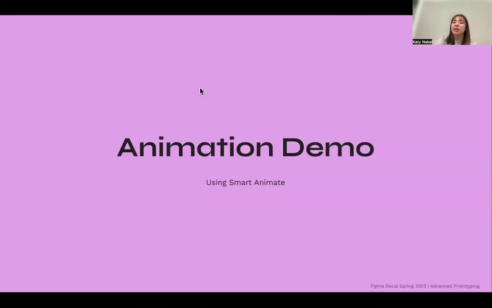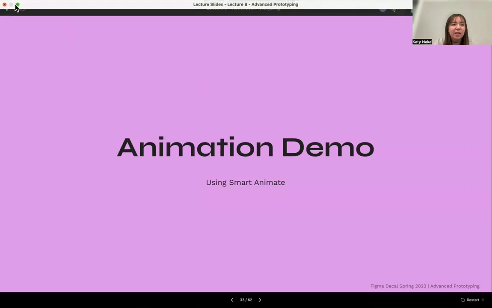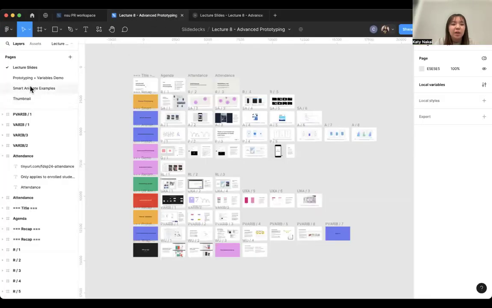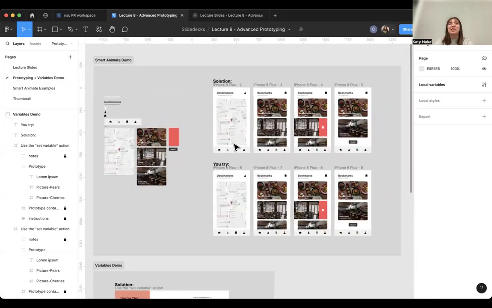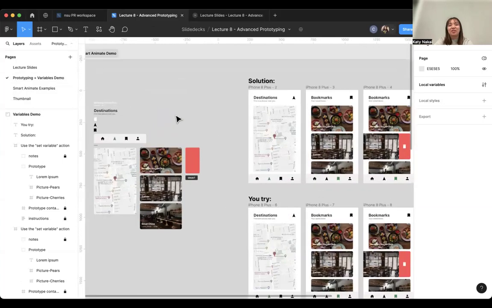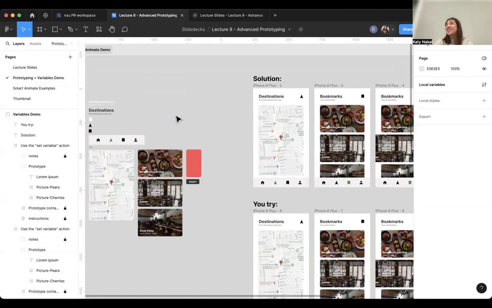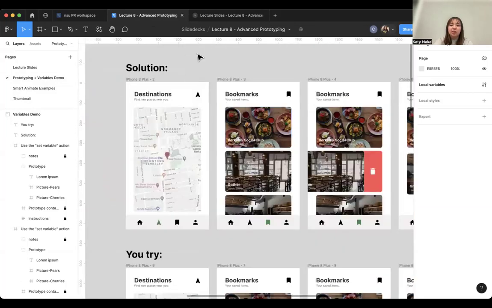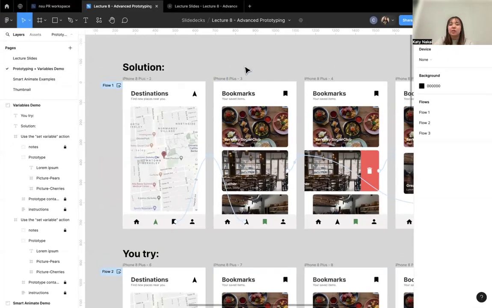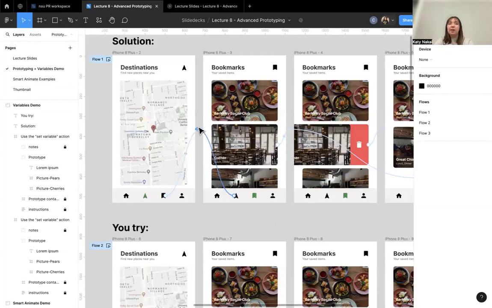So now we will do a little demo so you can get a better understanding of this. We're going to go to the prototyping and variables demo page. So if you have this open, I'd highly recommend following along. Oh, you should first go to prototyping mode in your top right. And then yeah, there's a solution so you can see all the fully made interactions between the frames and what you're trying to go for.